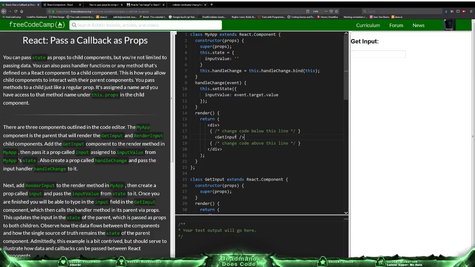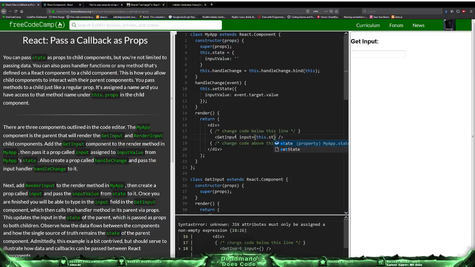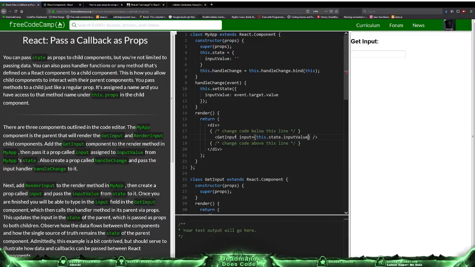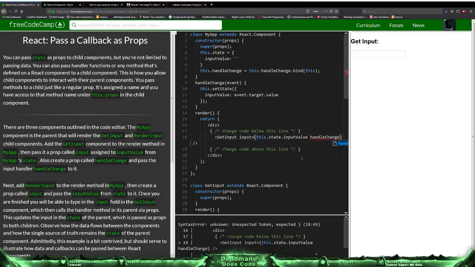Then pass it a prop called input. Input equal to, assigned to input value from my app state. This dot state dot input value. Okay. Also create a prop called handle change and pass the input handler handle change to it. Handle change. Oh, that's cool. So it's almost similar to the input we did earlier, but now we're passing props to it.